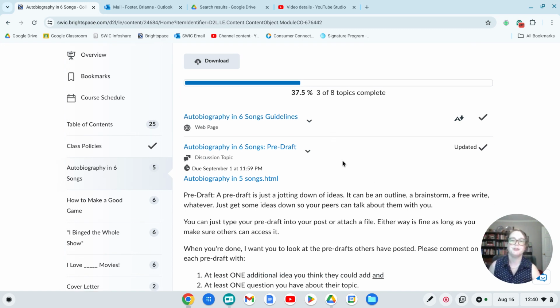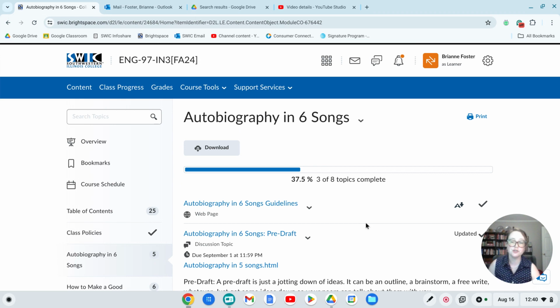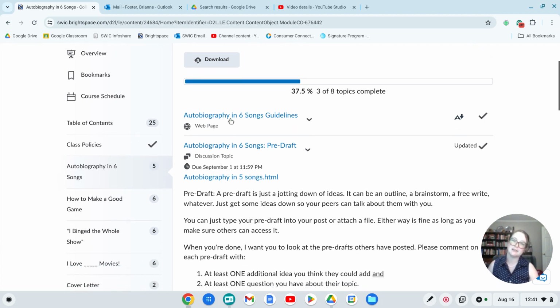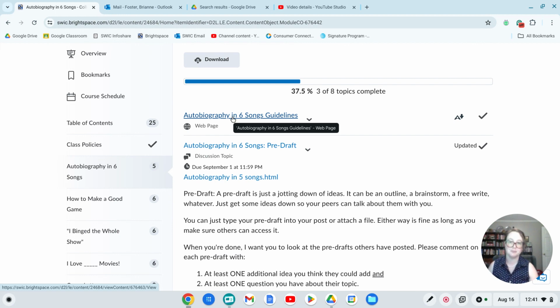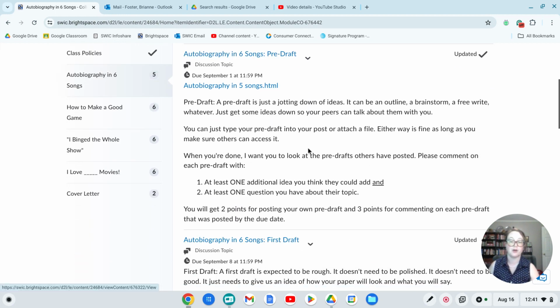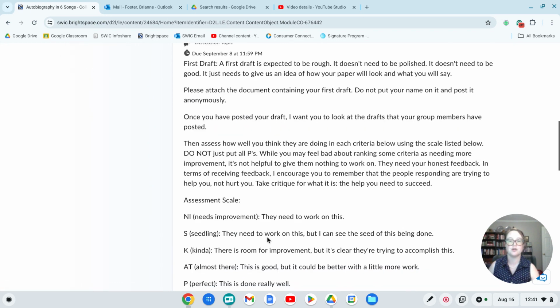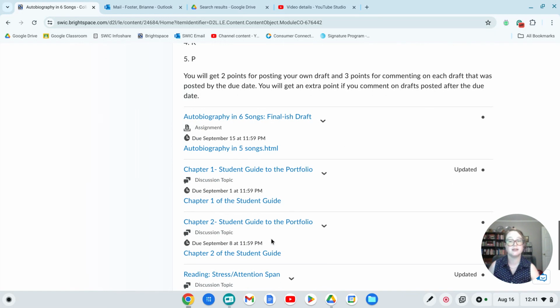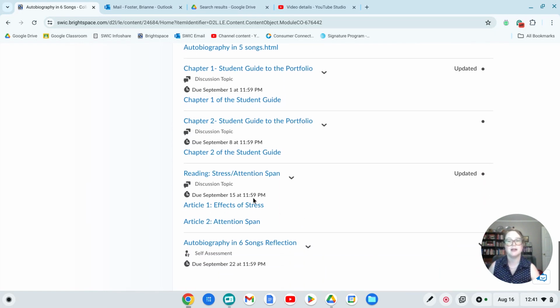Anyway, just to show you what our units are going to look like, when you go into one of our units, our first one is going to be autobiography and 6 songs. You're going to see the guidelines up at the top, and then all of the drafts for the essay, then 2 readings from the student guide to the portfolio, an additional reading which includes 2 different articles, and then a reflection on the essay.